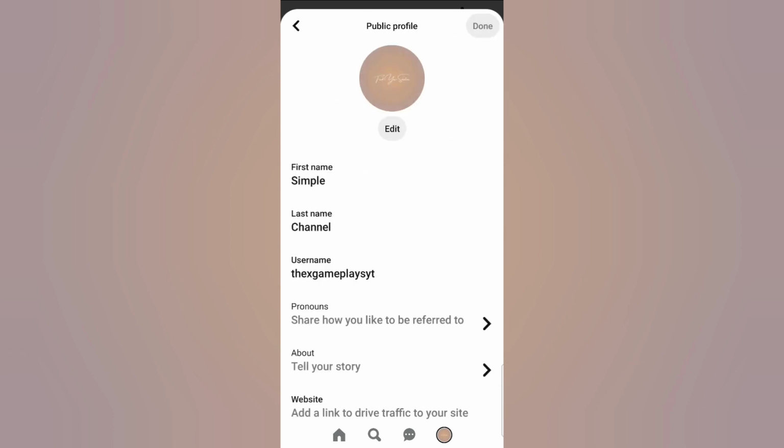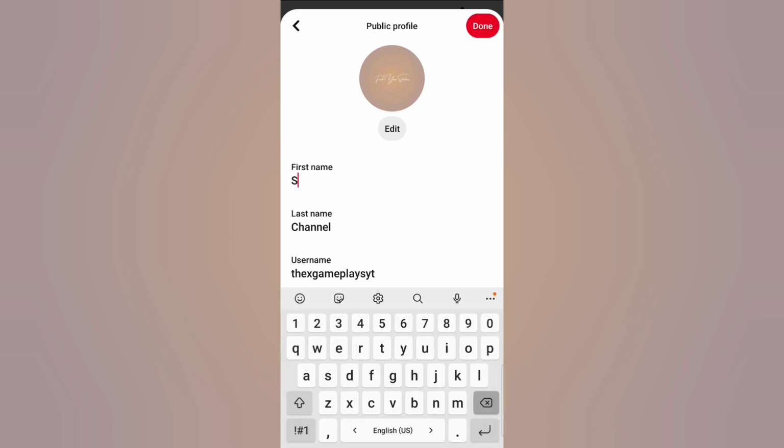They will both take you to the same page where you can edit your first name and last name using the first and second option, just like this. Choose whatever name you want. The first name, and here you can change the last name.